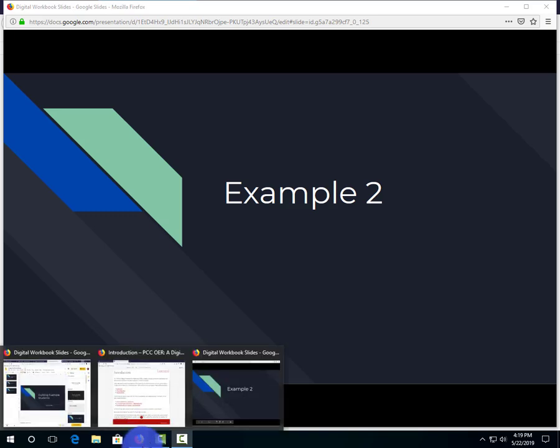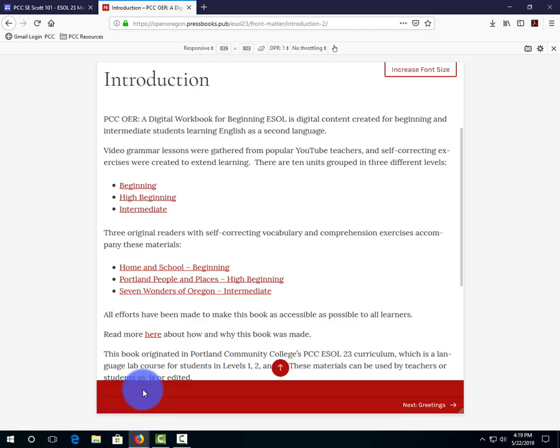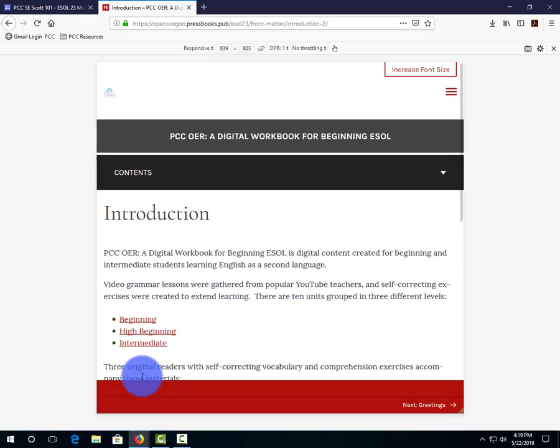Example 2. Let's pretend I'm an intermediate student learning English by using the OER content for self-study on my phone outside of class. In this case, I'm using the OER content directly, not through a learning management system or Google Sites. I'm going directly into the workbook.